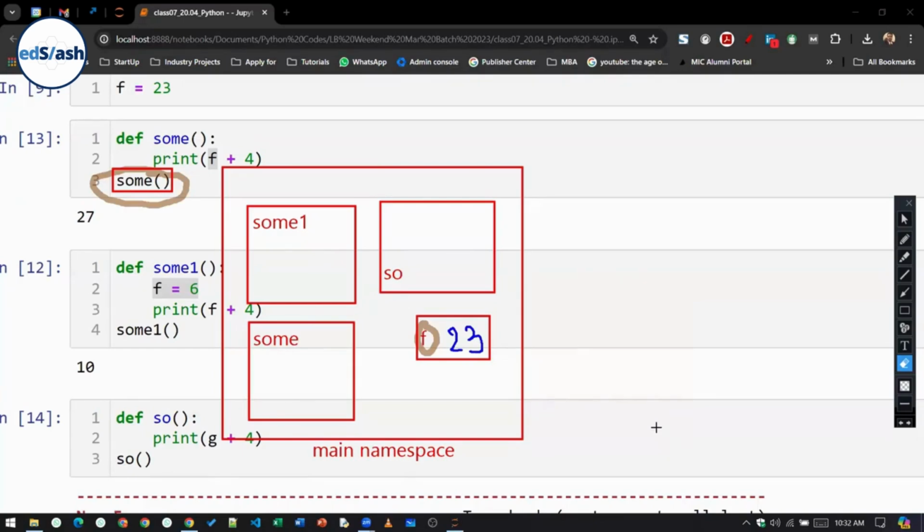Local memory will get flushed out now. So how can some other function fetch data from the local memory of some other function? Is it possible? That memory is not present anymore. So will it be able to fetch?